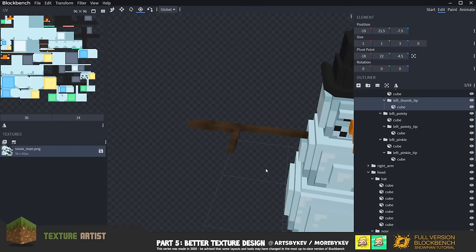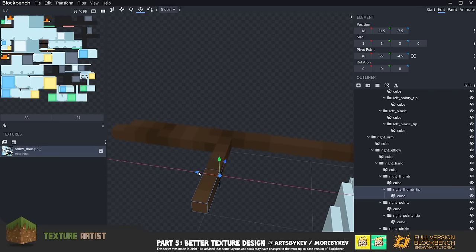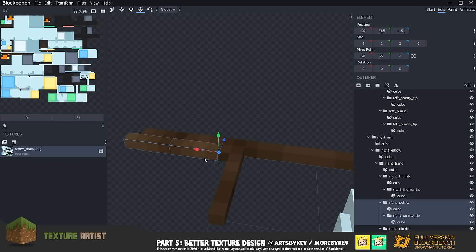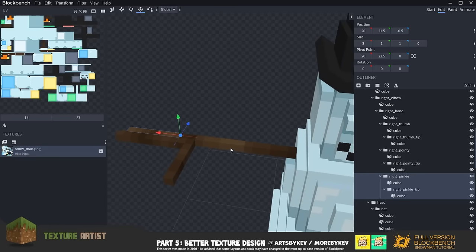Good. Now we'll go to the other side. I'm going to take this one and see, right thumb tip needs to be over there in this folder. The right thumb needs to be there in this folder. And the same thing goes for the pointy. Tip could be over at the top. Right pinky could be over at the top. And of course the pinky finger as well could be over at the top.